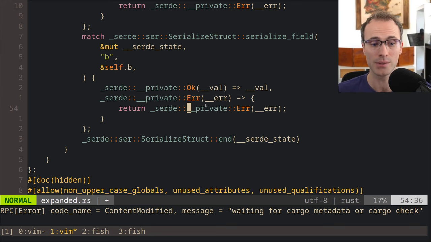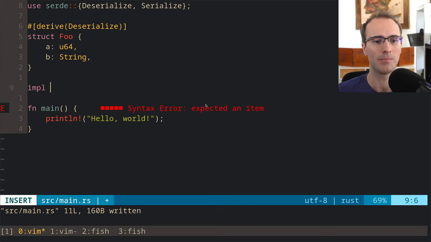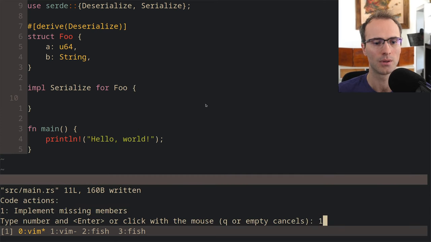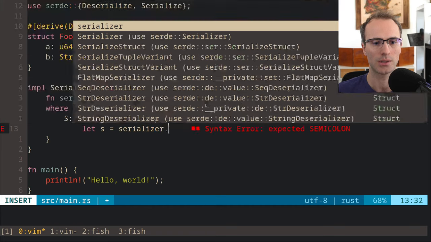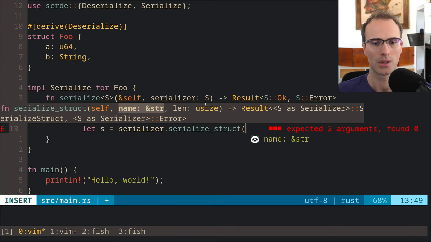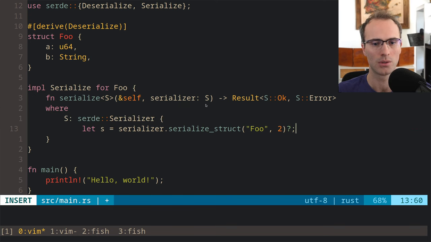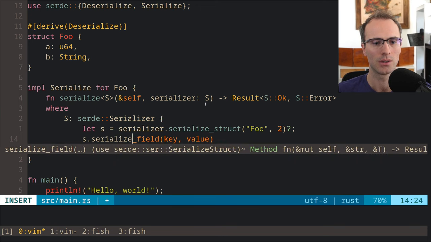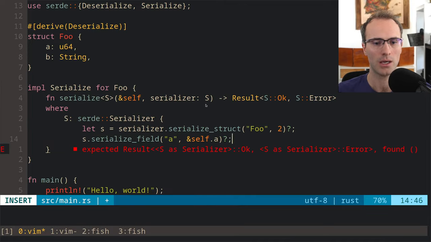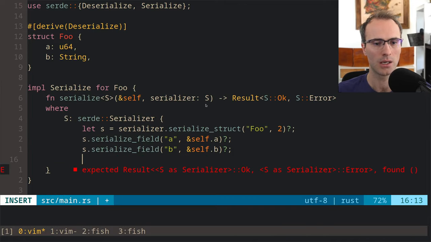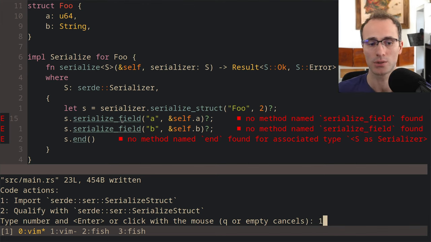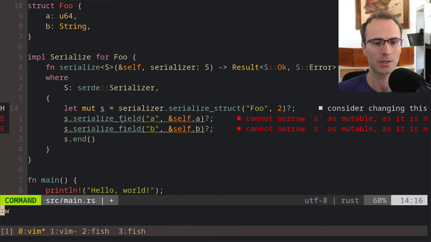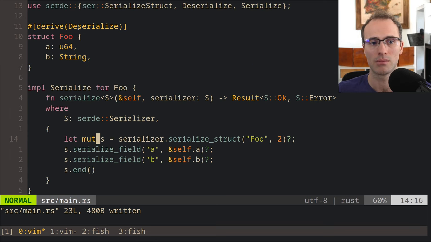So if we were to write this ourselves, instead of deriving Serialize, we could impl Serialize for Foo. And all we would do is let s = serializer.serialize_struct("Foo", 2)?; s.serialize_field("a", &self.a)?; s.serialize_field("b", &self.b)?; and then s.end(). This is complaining because we need to import the SerializeStruct trait. And this needs to be mut, that's fine. So now we've replicated the same thing that derive Serialize did. This is all the derived Serialize actually does.